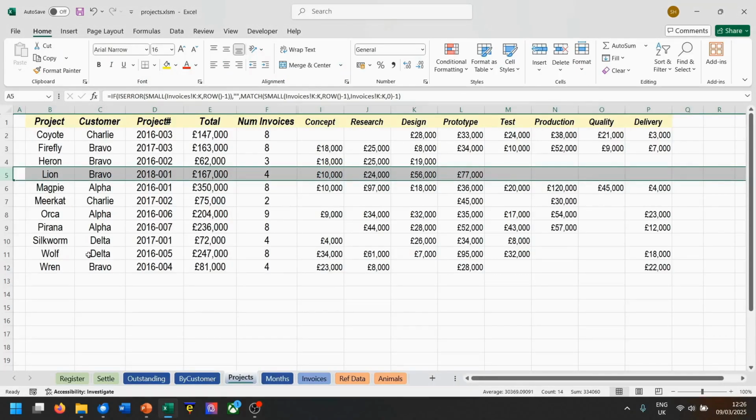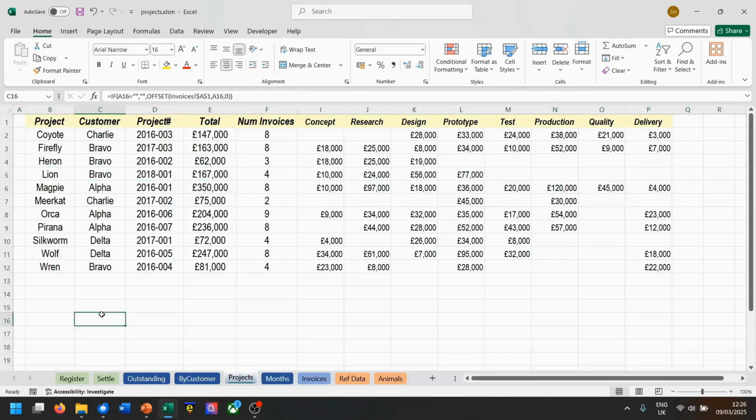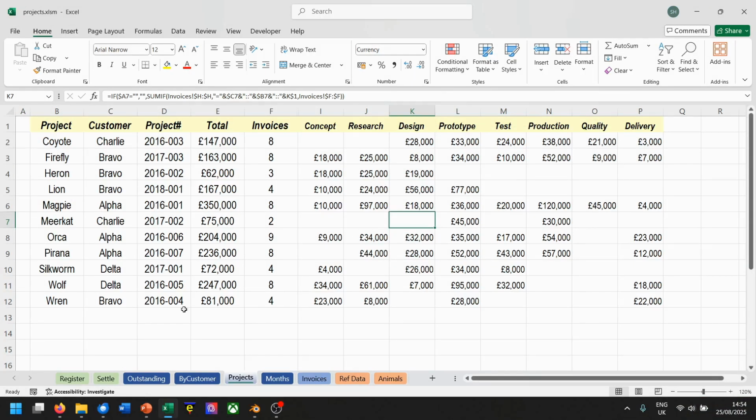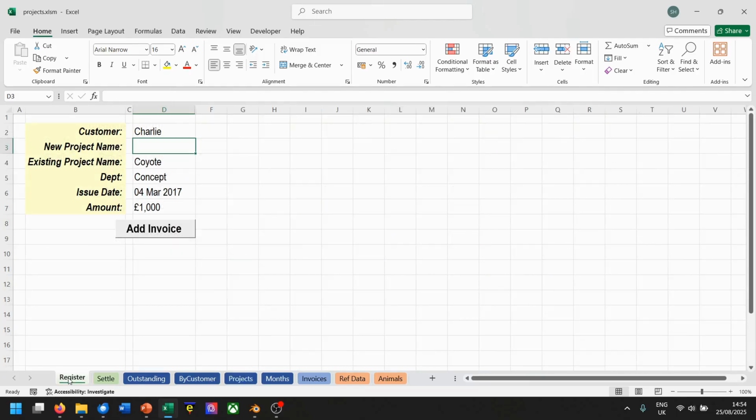Here is one of the views of the data. In this case, we are looking at a list of projects. As you can see, the Firefly project goes through the whole development cycle, while the Coyote project misses out the first two phases and starts with the design. Look at the Lion project here. It has done the first three stages, and now we want to add a test phase.